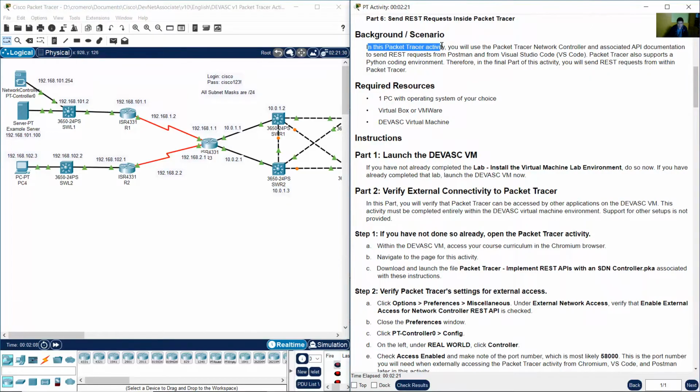In this Packet Tracer activity, you will use the Packet Tracer network controller and associated API documentation to send REST requests from Postman and from Visual Studio Code, VS Code. Packet Tracer also supports a Python coding environment. Therefore, in the final part of this activity, you will send REST requests from within Packet Tracer.